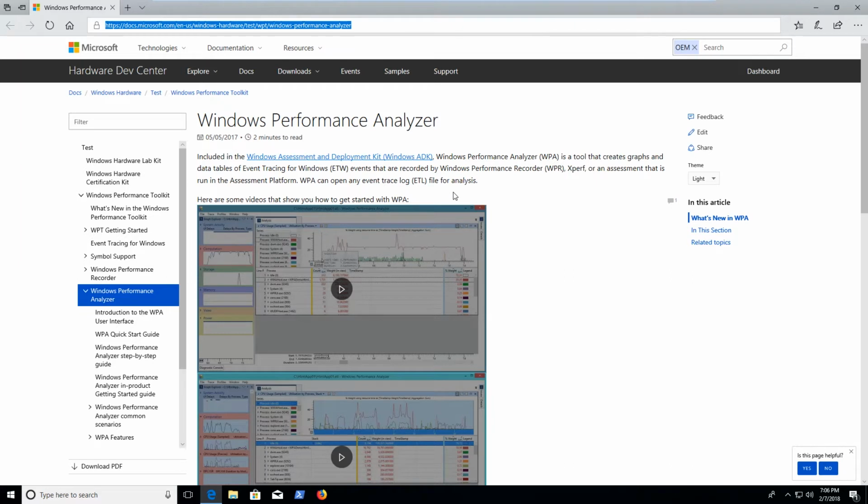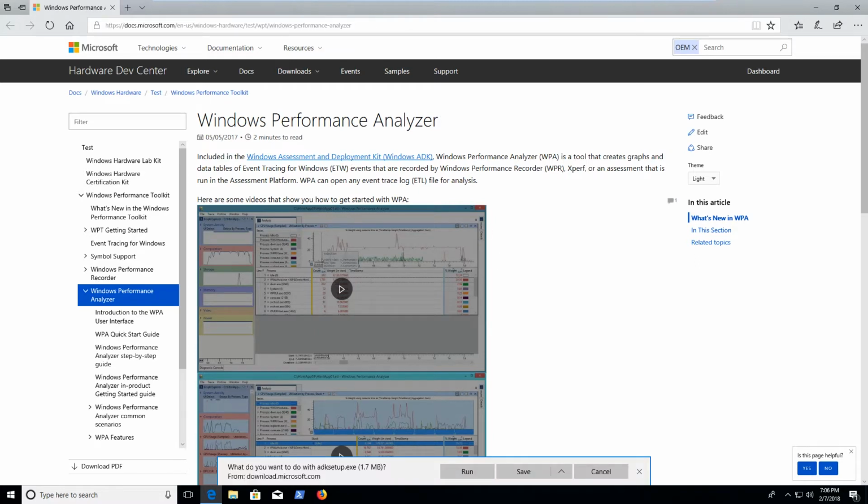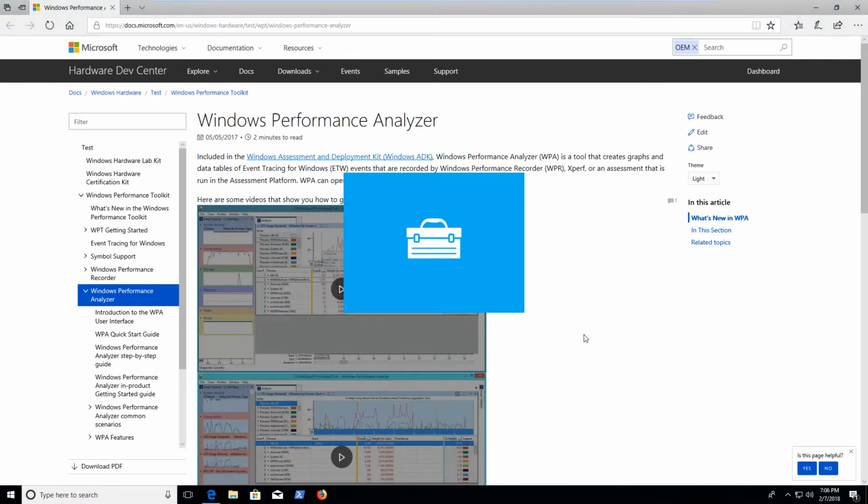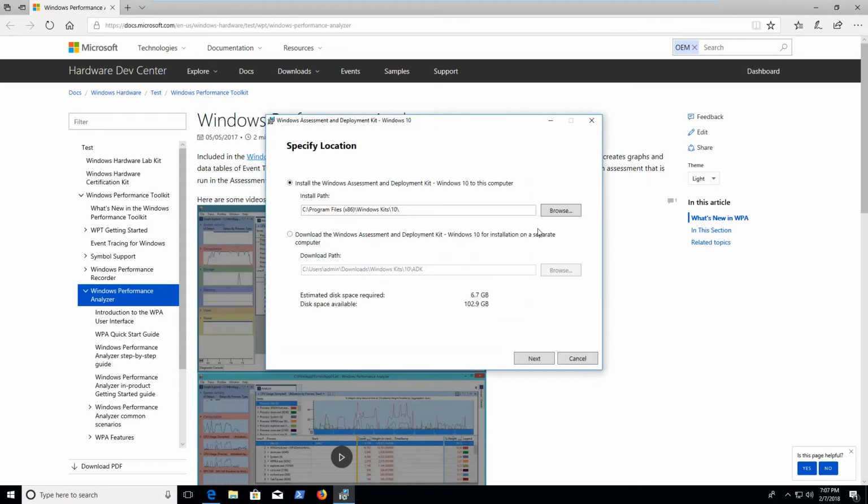Microsoft has come out with something called the Windows Performance Analyzer, and that's in this little ADK setup file that we've got here. So I'm going to go ahead and run that. What Performance Analyzer does is it allows you to go through and record different parts of your computer and how things work.